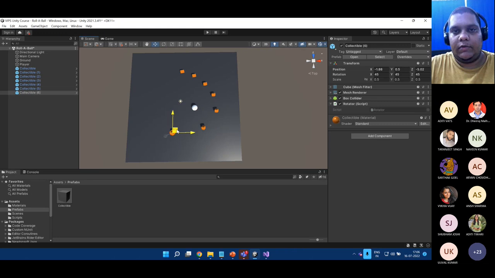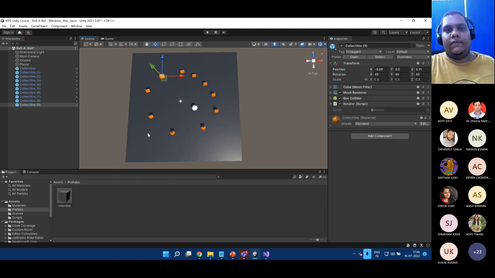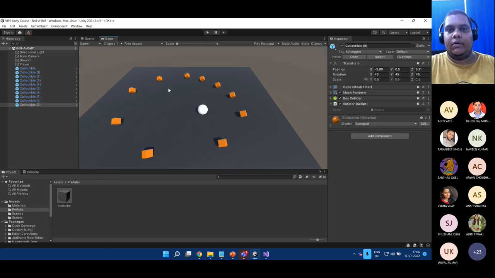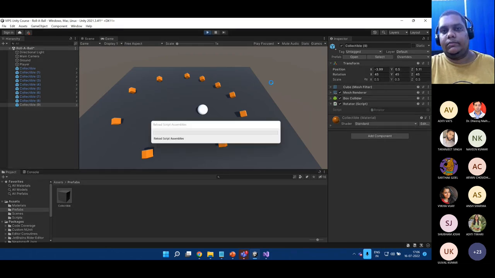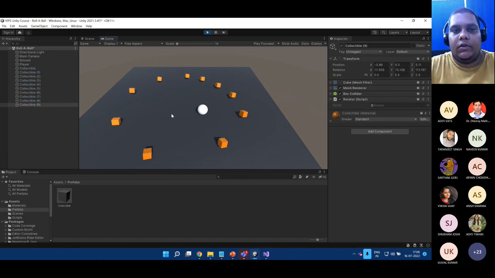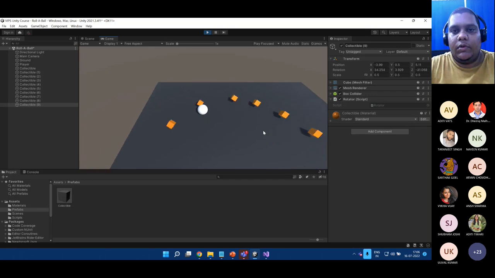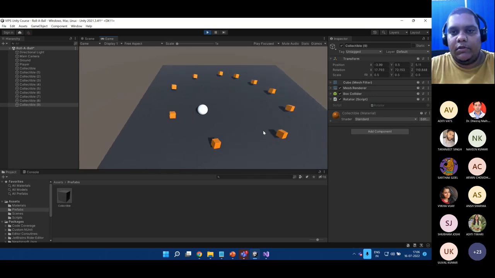Not creating a perfect circle, but just for presentation. So now we have 10 collectibles in the environment. If we go to the game view, we can see that there are 10 of these. Now if you play, each of them is moving. We can move around in the environment. So now our game is almost set up.